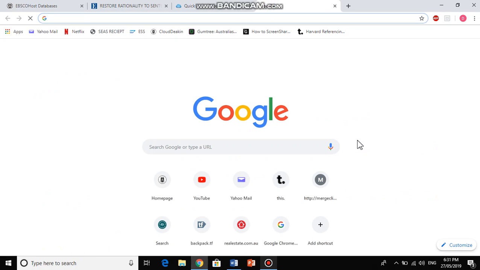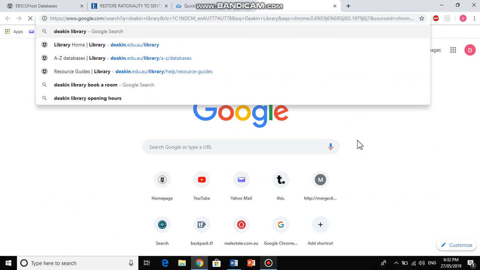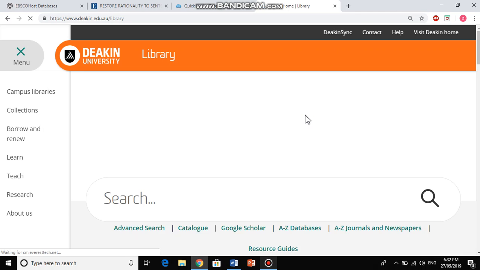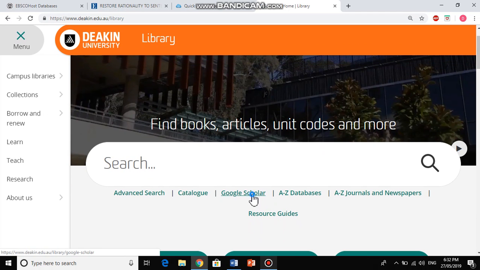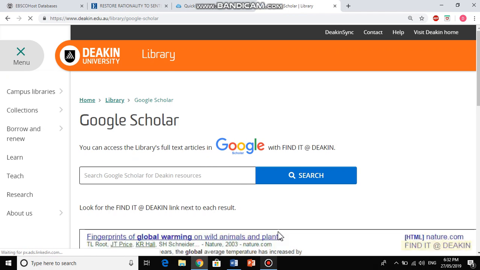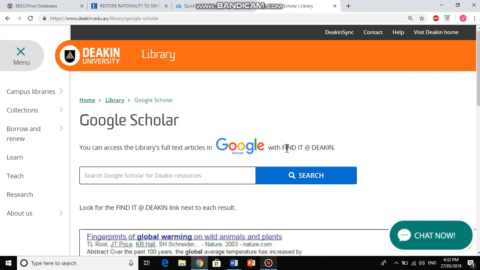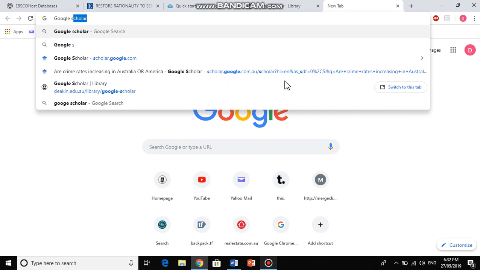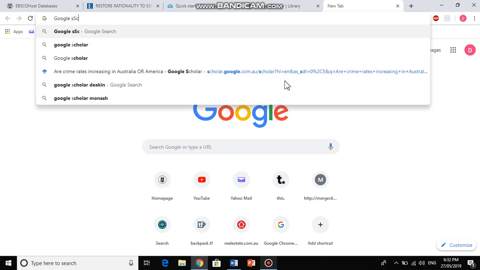So last but not least, we'll go back to the Deakin Library one last time. Here. And this time we're going to go to the Google Scholar. So this Google Scholar is through Deakin. So basically it will tell you, just like the EBSCOhost, what Deakin holds, what it can find at Deakin, which is very useful. You don't lose any information, all the same information, but I will just give you an example of the normal Google Scholar.